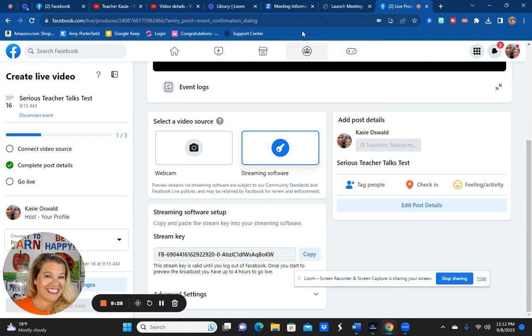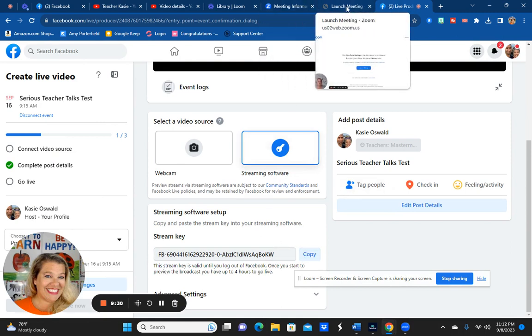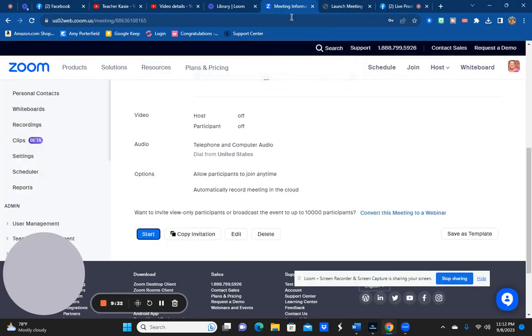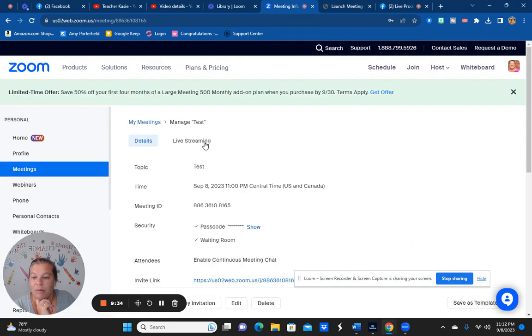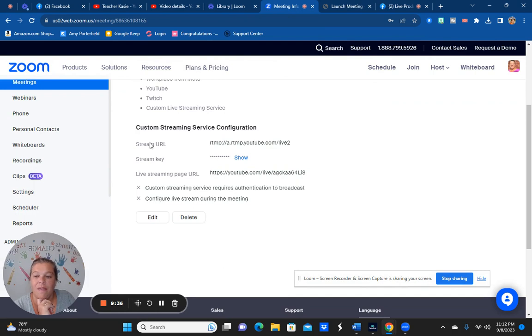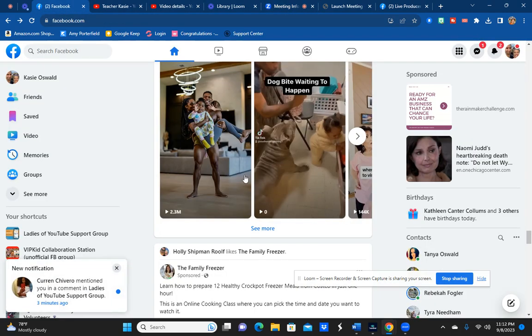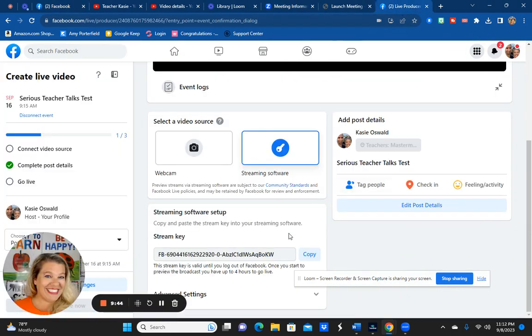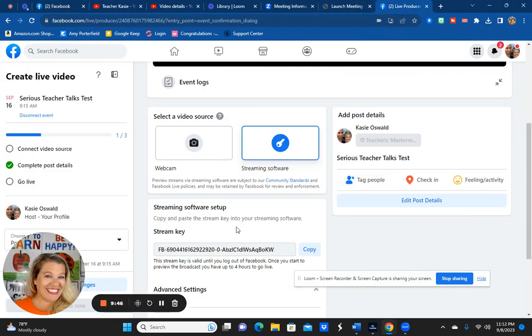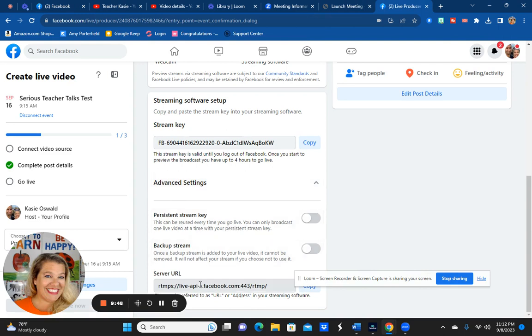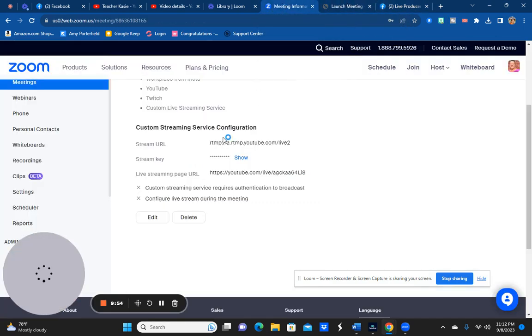You copy the stream key, then you go back into Zoom, into your Zoom meeting information where we talked about the live streaming, and then you're going to put it in the stream key, okay? Then we're going to go back again to Facebook, and we go to advanced settings. There's your server URL. Copy. Go back to Zoom. Put it in the server URL again. That was the top one.